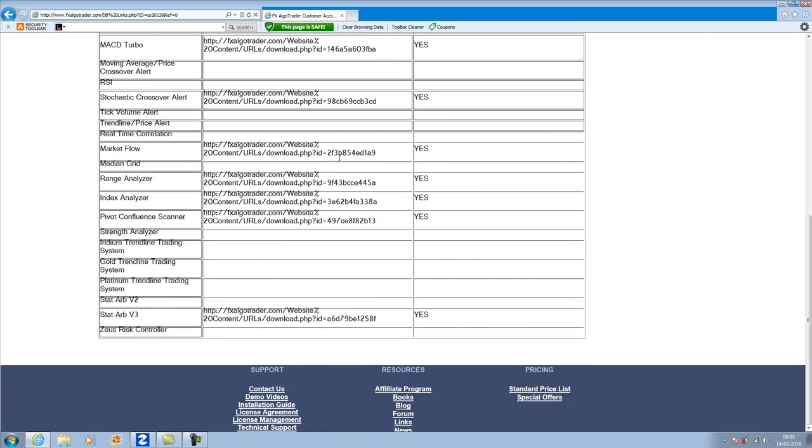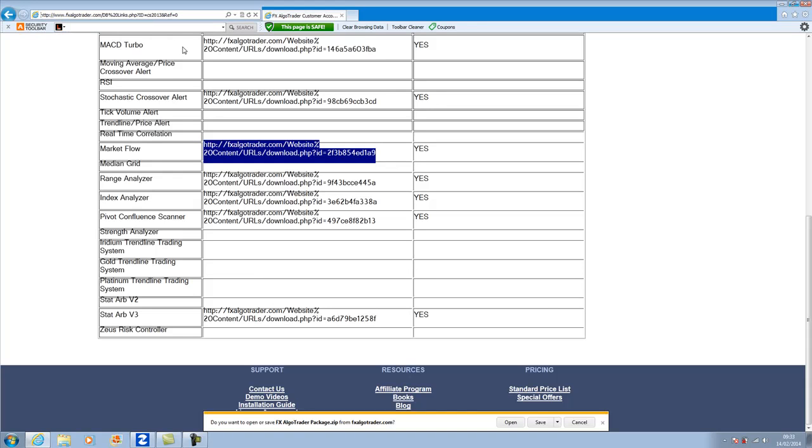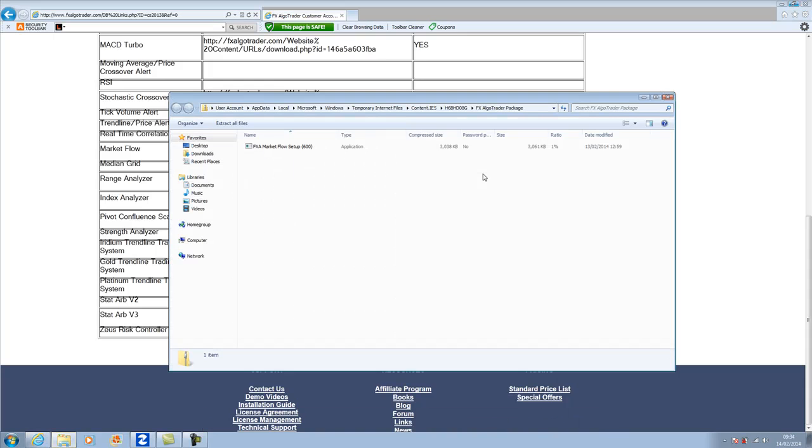So I want the market flow patch, so I just copy that link, paste it into my browser, and then open this installer. It's just downloading that now from market flow.